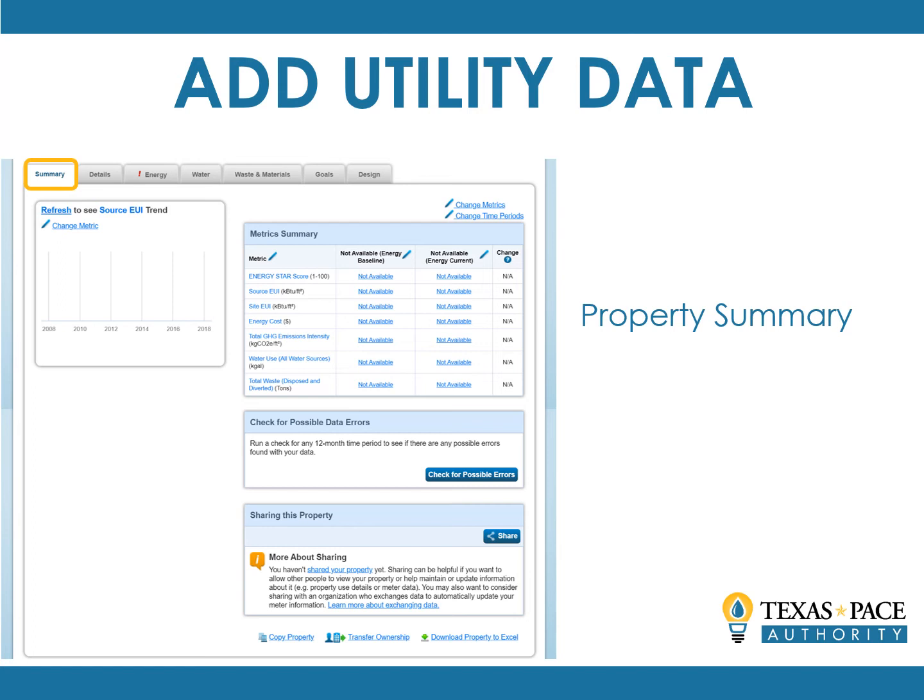Energy usage information tracks your energy and water usage, waste, and emissions. 12 months of data is needed to properly benchmark your building, but if you do not have 12 months worth, you can input whatever data you already have.